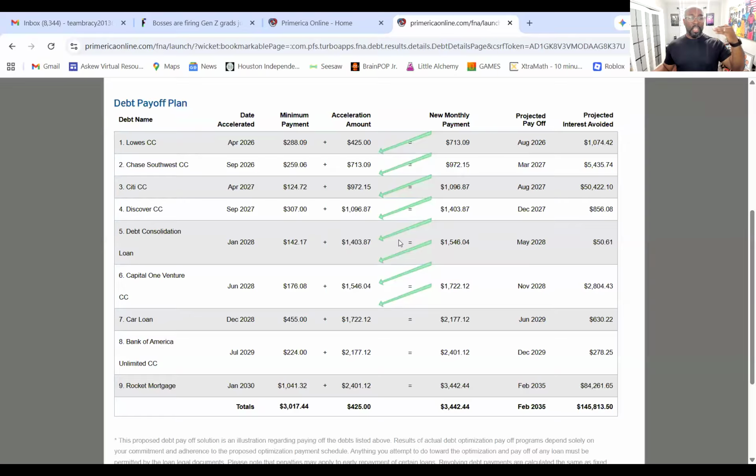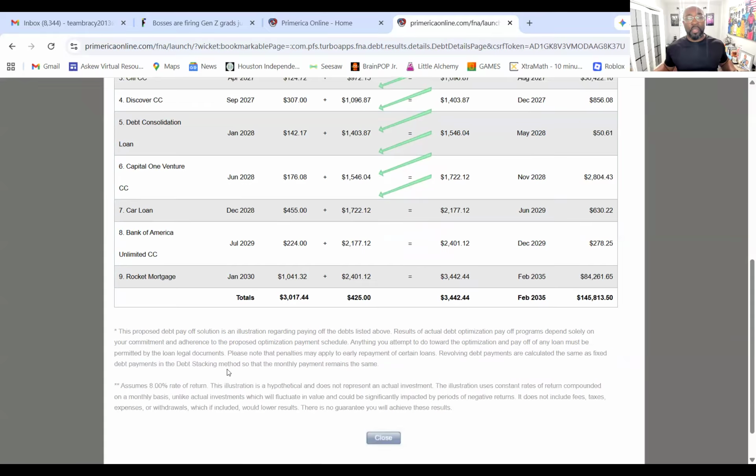Now I'll tell you this: she may get out of debt a month or two sooner or a month or two later, but that projected debt freedom date of February 2035 is pretty spot on if she follows this plan. And this is including the mortgage. The mortgage is typically the last thing on the list, but this is including the mortgage, guys. And I'm telling you right now, man, this is a game changer for clients, because some of our clients, they're drowning in debt.